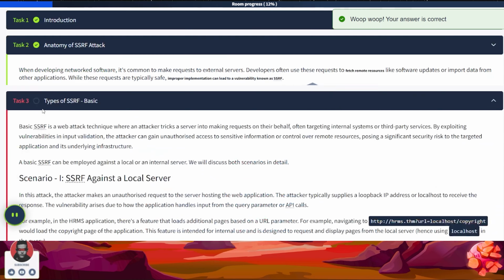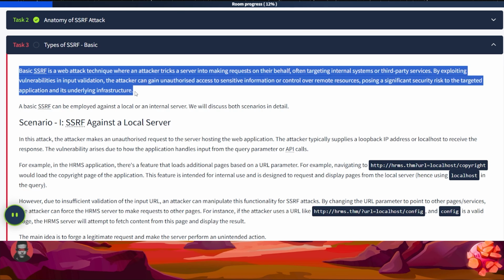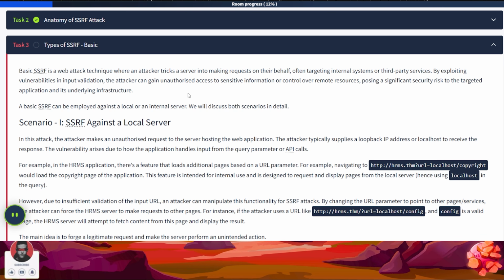Exploit types of SSRF. Basic SSRF. Basic SSRF is a web attack technique where an attacker tricks the server into making requests on their behalf. So this time I am going to use a Notion template.